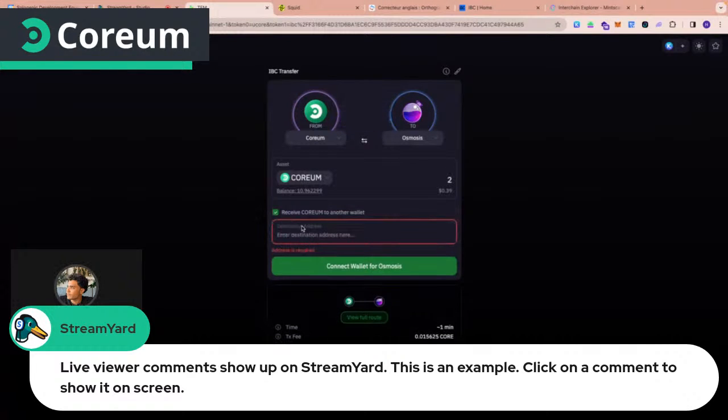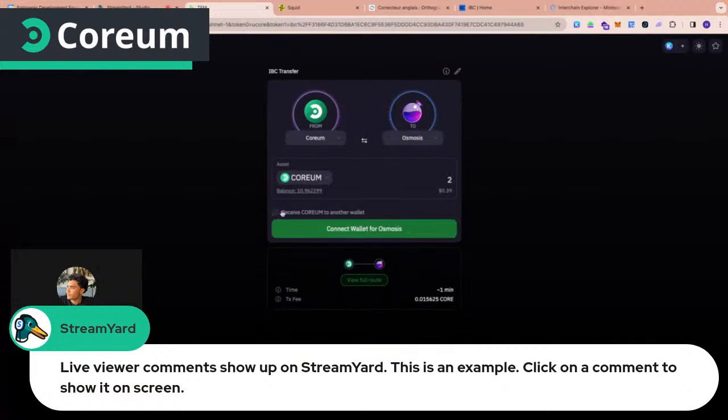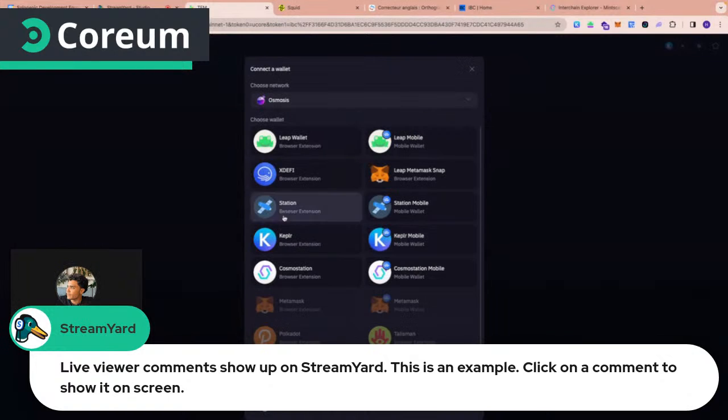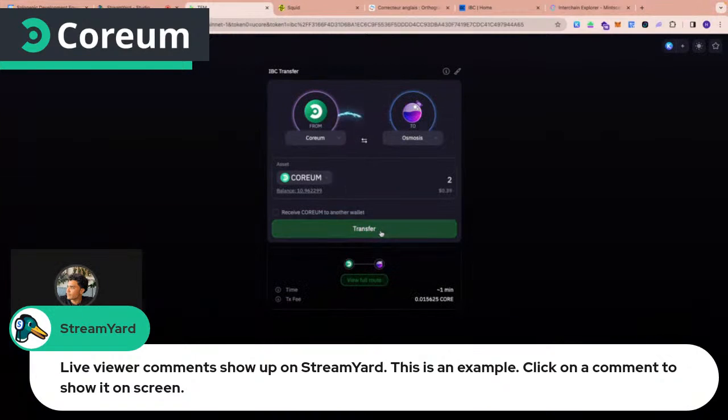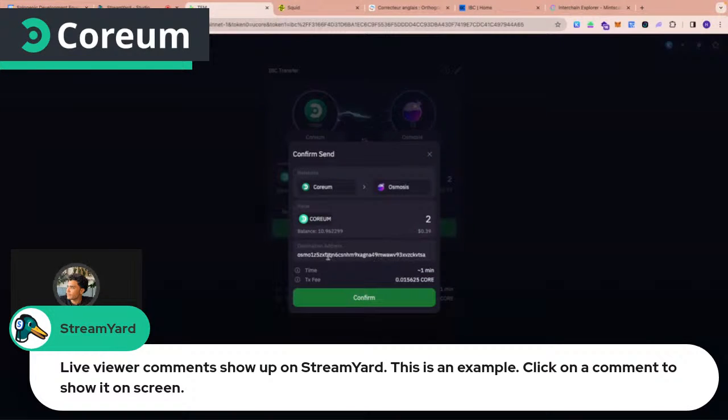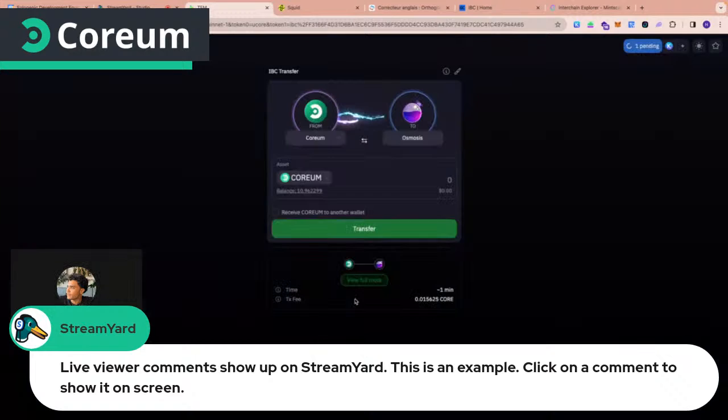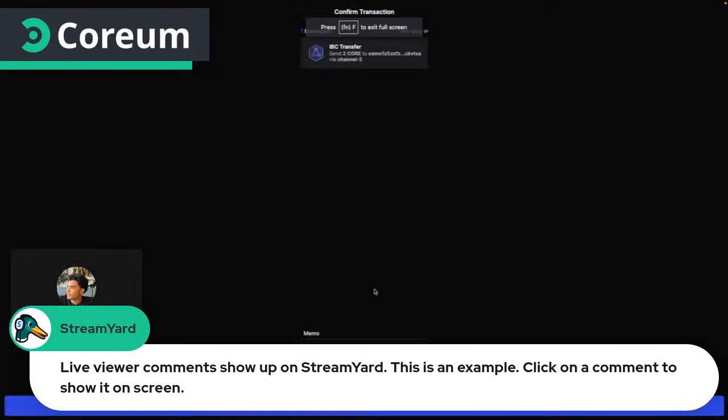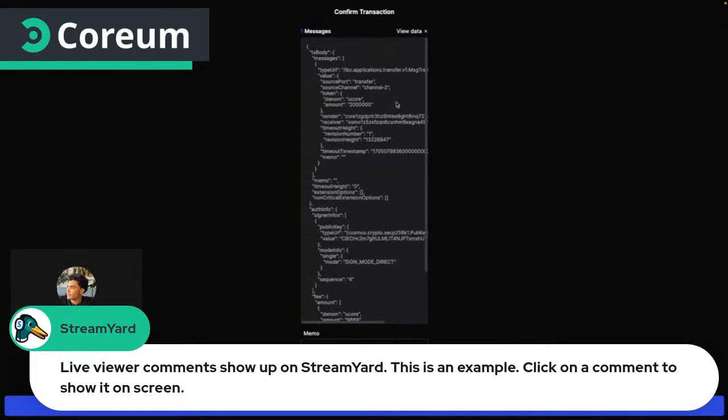Receive on the same wallet. That should be the same wallet. All right, perfect. I'm going to click on transfer, confirm. I need to sign the transaction. So maybe what we can do is look at the message body quickly.